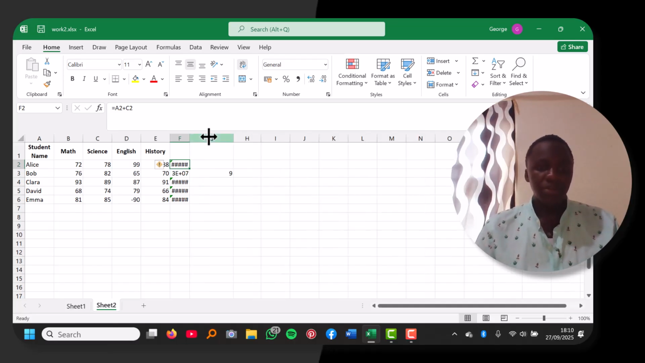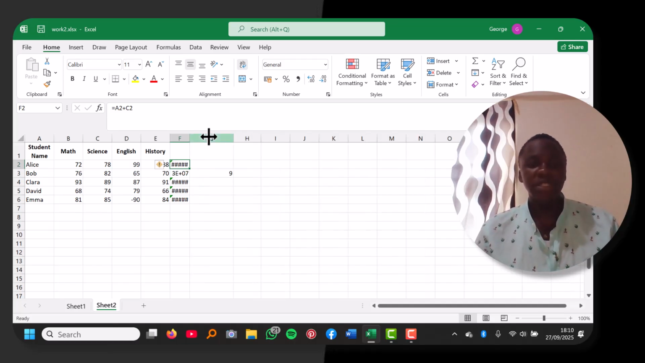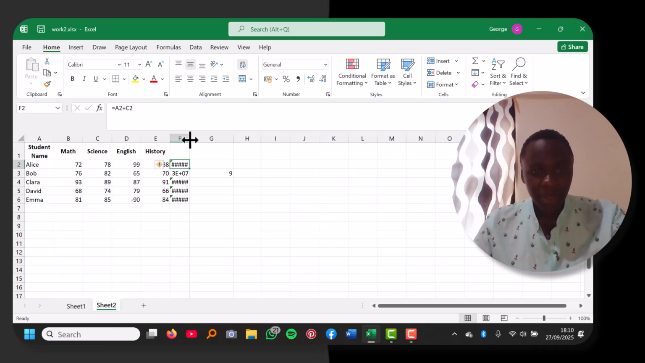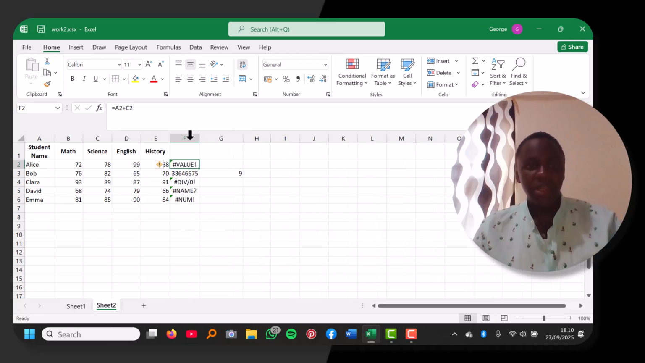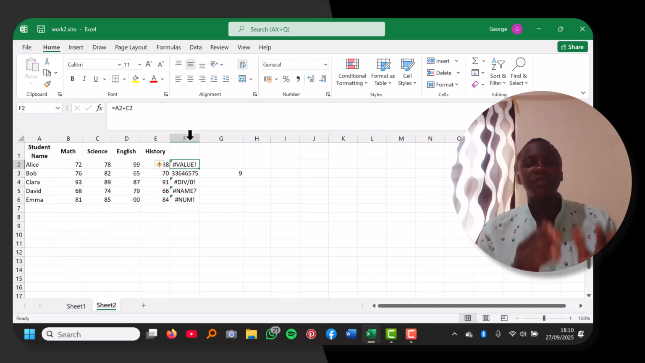If I undo this, the other simple way, without hustling to drag, is by just coming at the edge here and you double click. Excel will automatically increase the size to a space where all the information in the cells can fit, where the longest entry can fit.